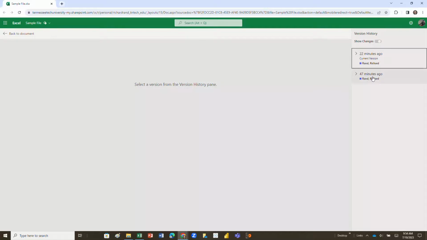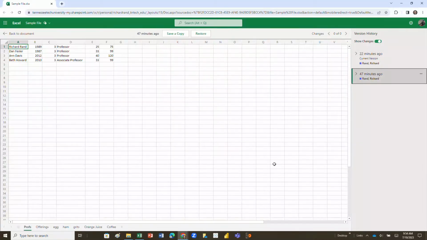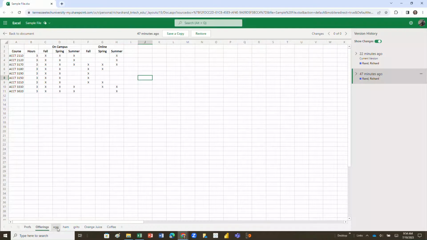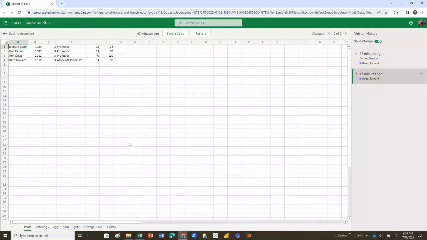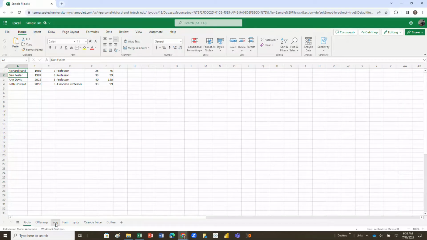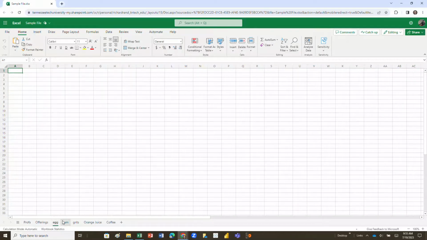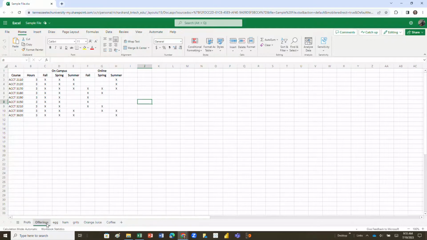So if I click on this older version, you're going to see that it's going to open it up for me, and with my different tabs. I got my profs, my offerings. I just created some random tabs here. Eggs, nothing in the eggs. See, nothing in ham. But I've got my profs. Now, let's go back to the document. You'll notice in my document I've got stuff. Actually, there's nothing there in the egg or the ham column, is there? But if we created some of that, we would see that.